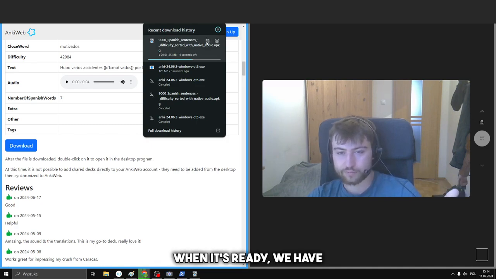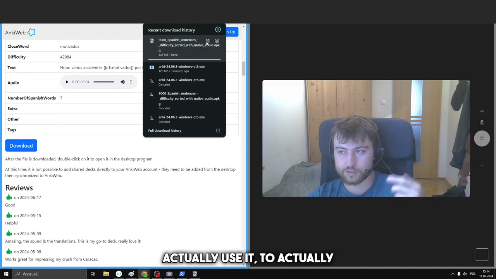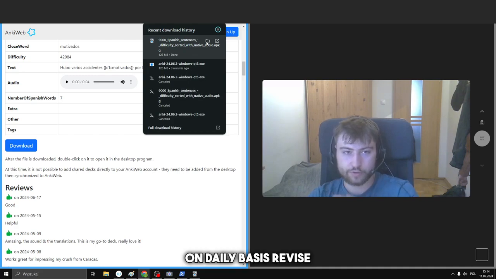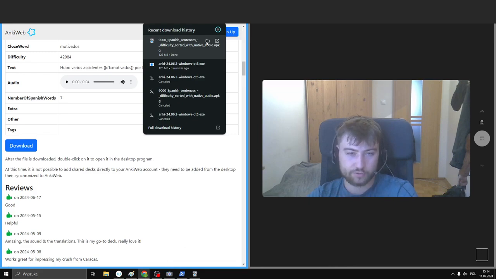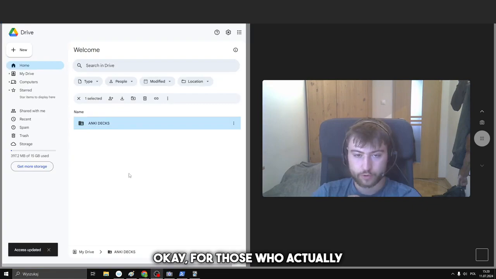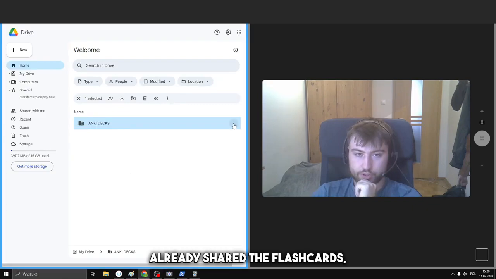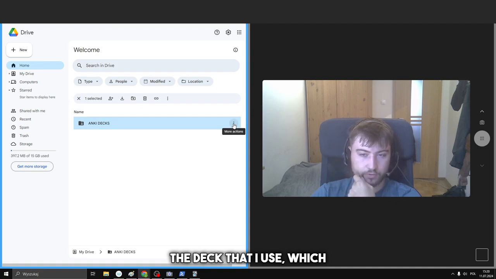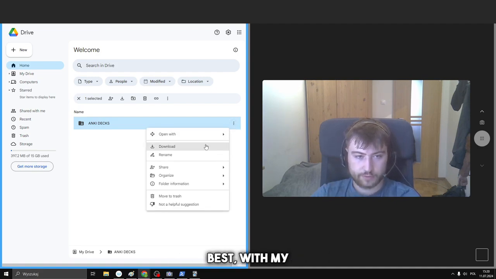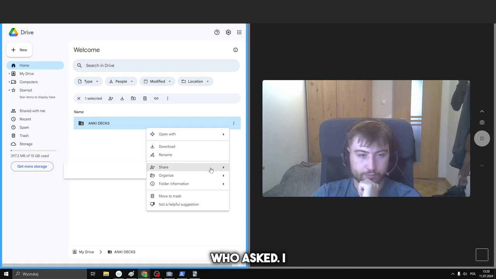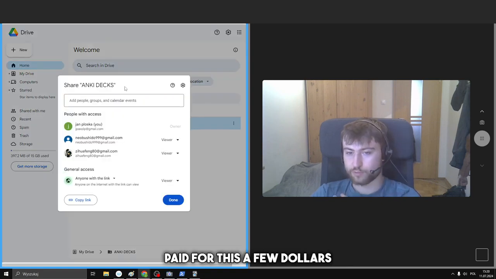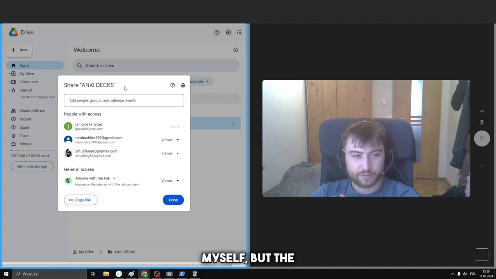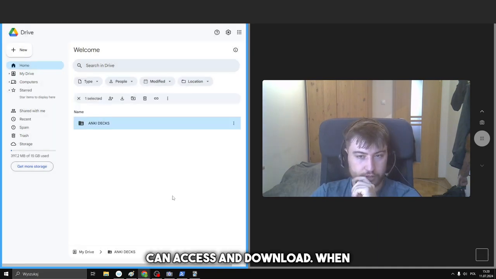When it's ready, we have to import this file to Anki to actually use it, to actually study, and on a daily basis revise the characters. But I will show this on the example of a Chinese deck, because this is my thing, not Spanish. For those who actually study Chinese, I've already shared the flashcards, the deck that I use, which I believe is simply the best, with my small community of viewers who asked. I think I actually paid a few dollars for this myself, but knowledge should be free, so I'm giving it away. The access is free, so everyone can access and download.